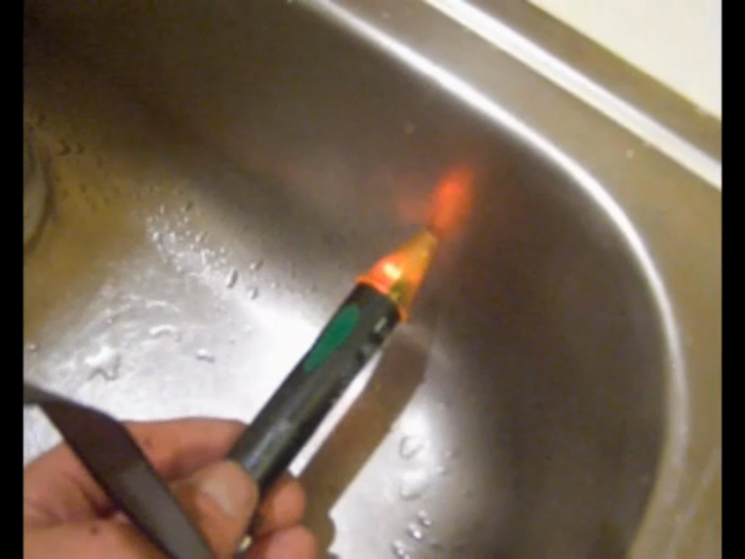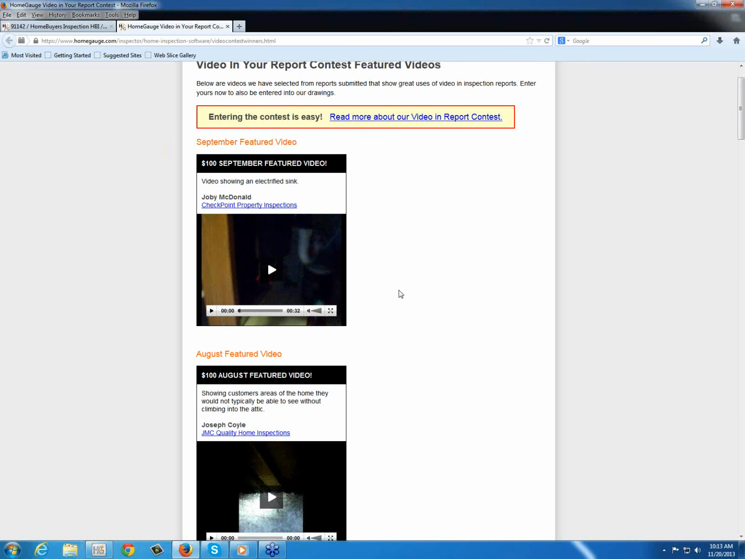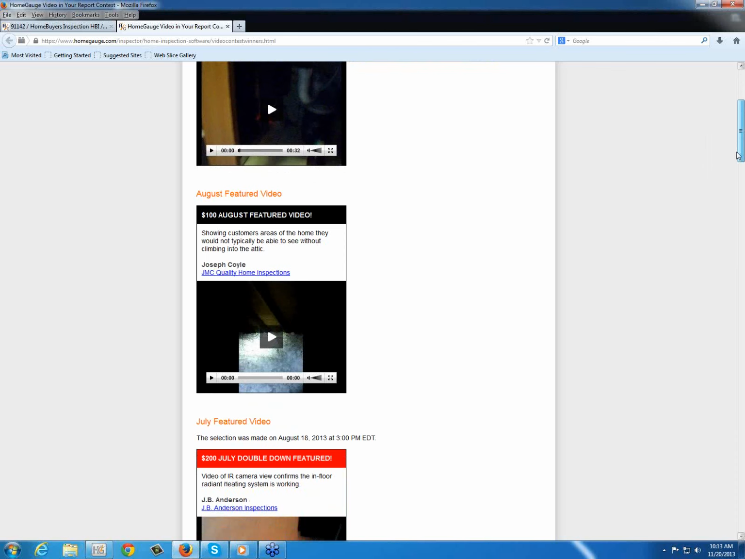Hot sink. So an electrified sink. Basically, I hope that no one was touching that sink when that garbage disposal was started. They would have quite a surprise.